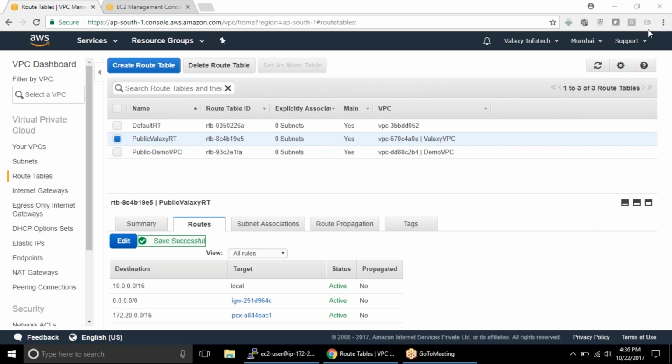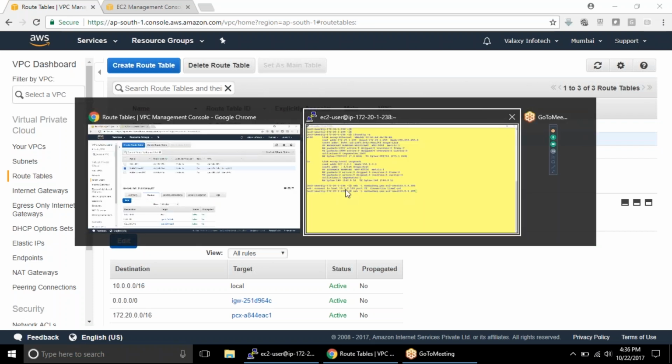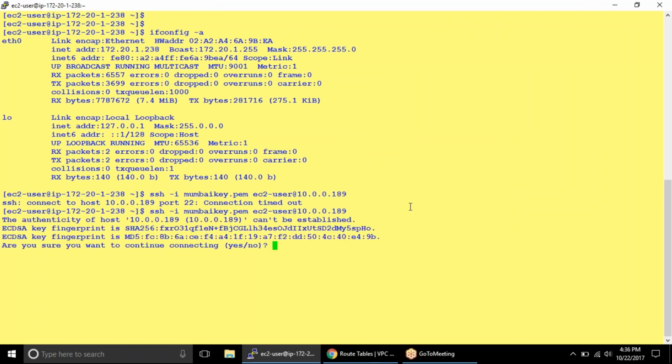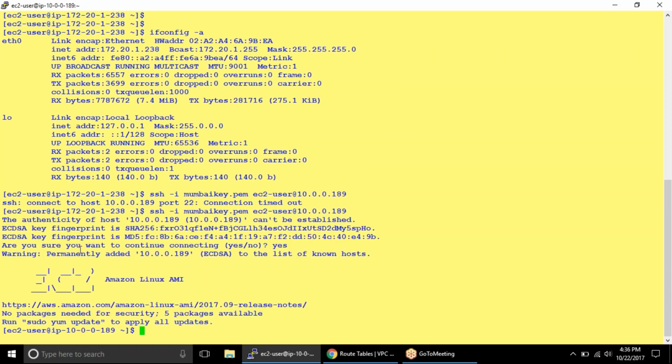All right, it's done. Now if I type yes, I am able to log in, and you can see here, this was your demo server, and from here you are able to log into the 10 series server. That is how VPC peering works. And the same thing you need to do if you are doing it across two different accounts also.